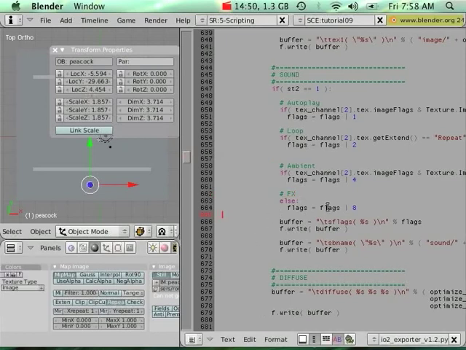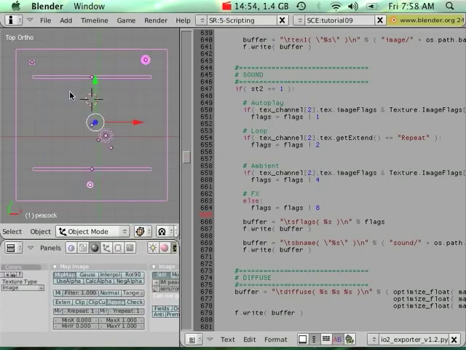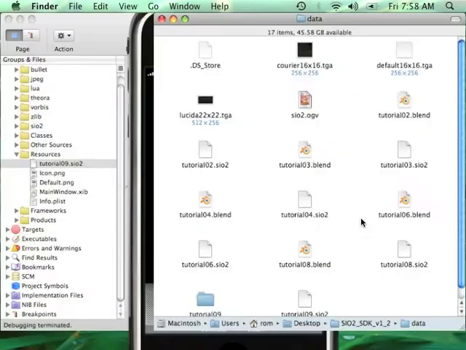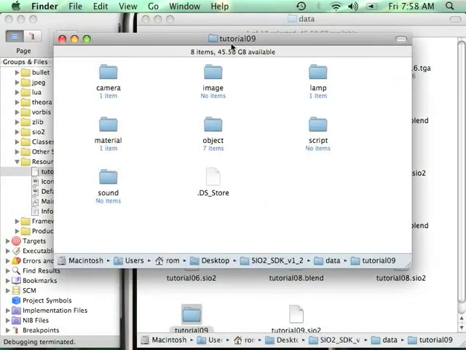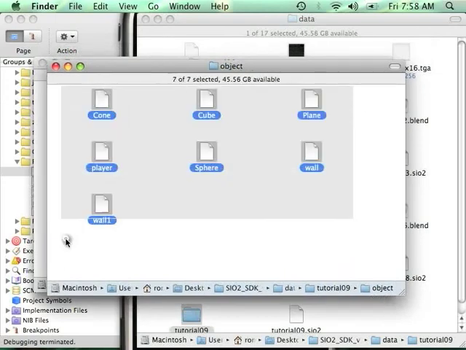Okay. Now, I'm about to export, okay? But before doing this, I just want you to pay attention. I was exporting my scene inside this directory here, okay? And I modified some objects here.